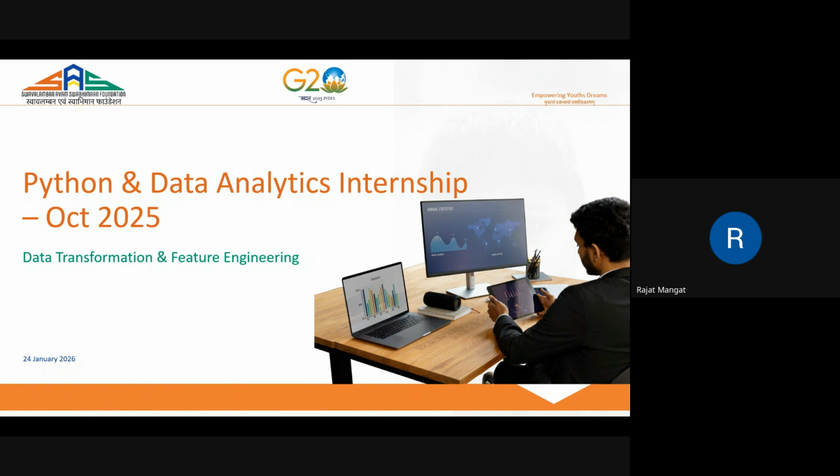Today we are going to start our session 33 of Python and Data Analytics Internship Program, October 2025. Today, the topic that we are going to cover is data transformation and feature engineering. So we will go through these two terms, that is data transformation, as its name suggests, that we are transforming data from one way or one shape to another.